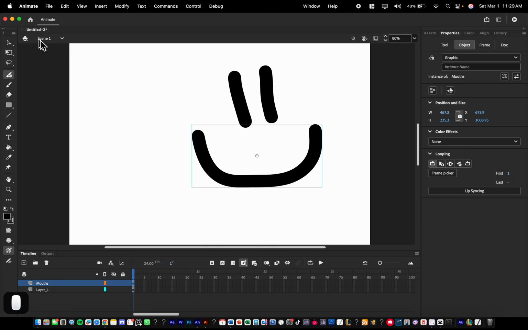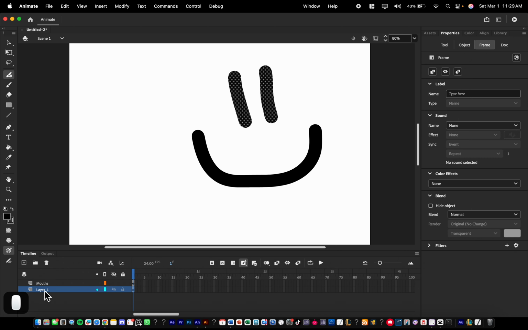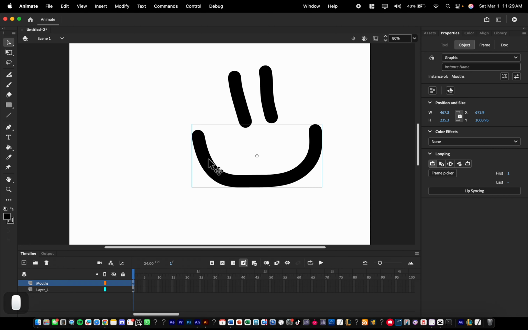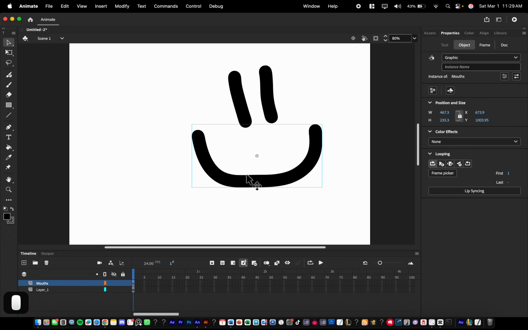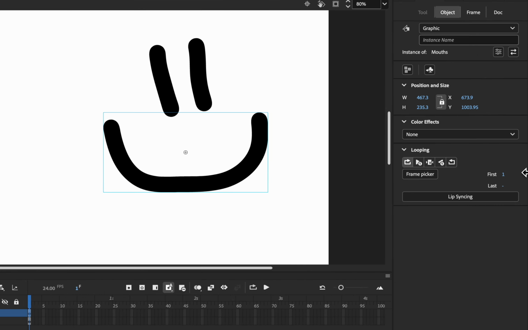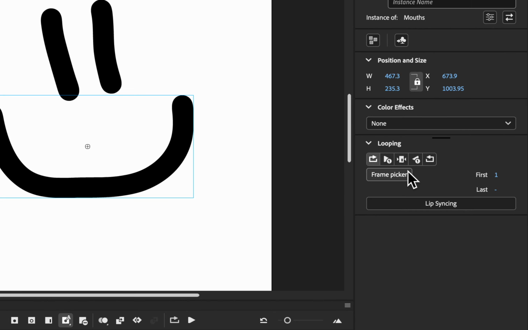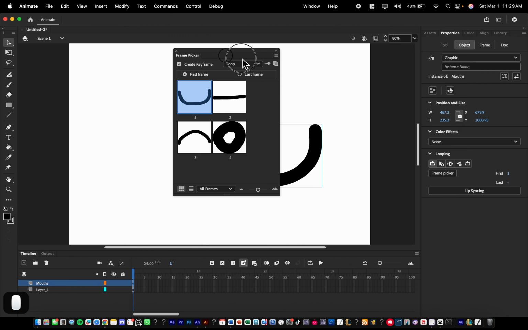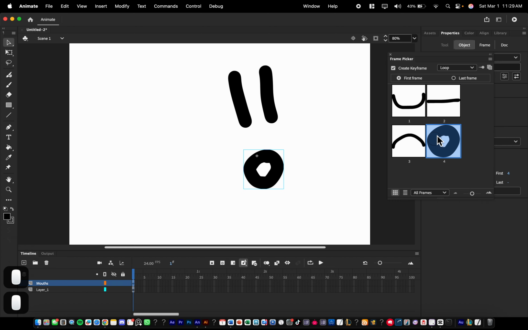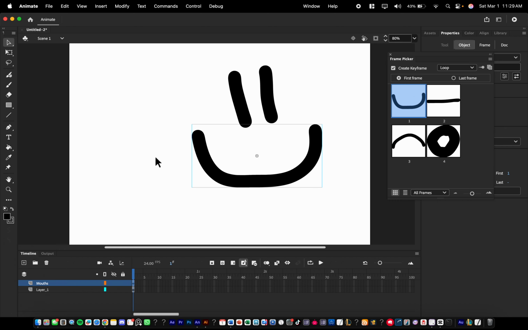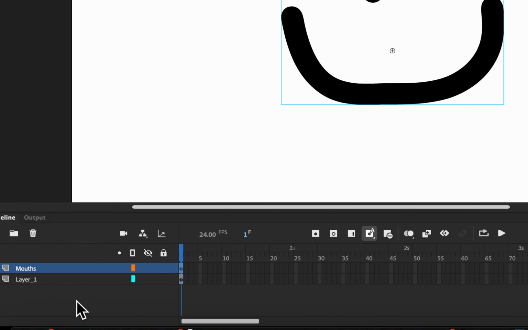Then I'm going to go back, and now we have the eye layer and the mouth layer. So since we converted the mouth layer to a symbol, and we have different keyframes inside the symbol, we can change the symbol anytime in here. We can go to frame picker, and we will get this window, and we can choose any frame we would like.